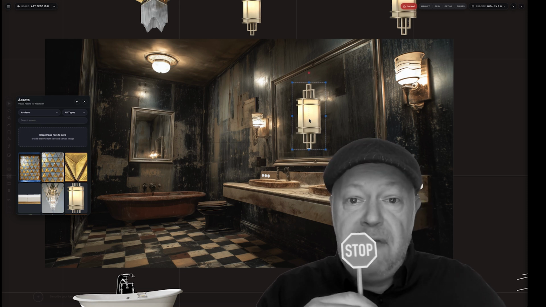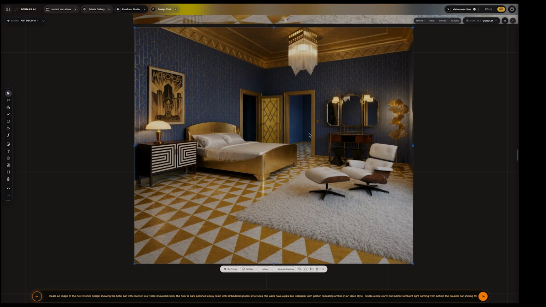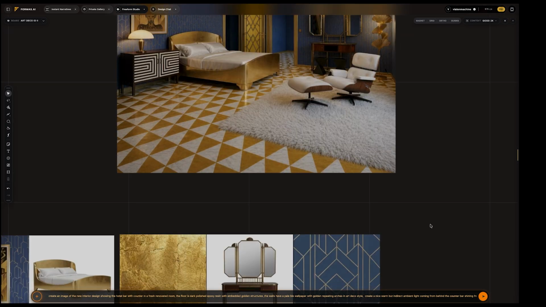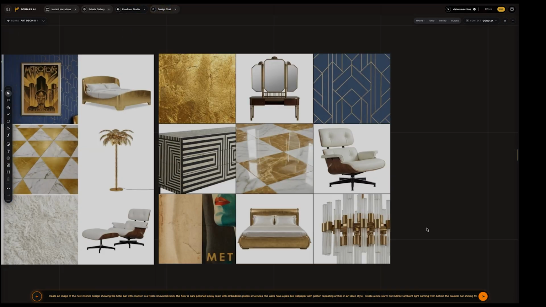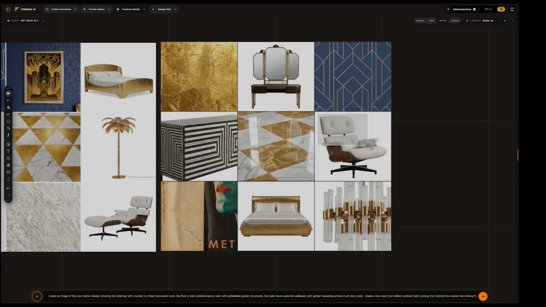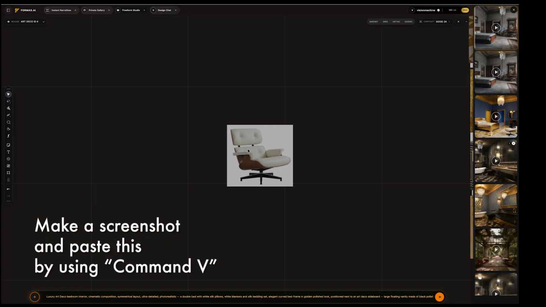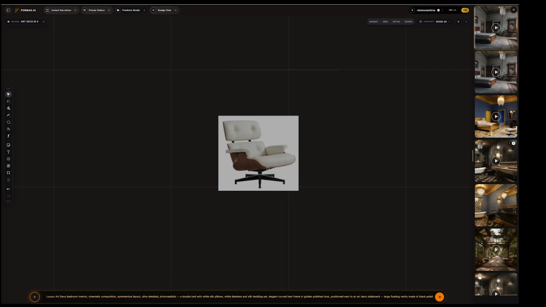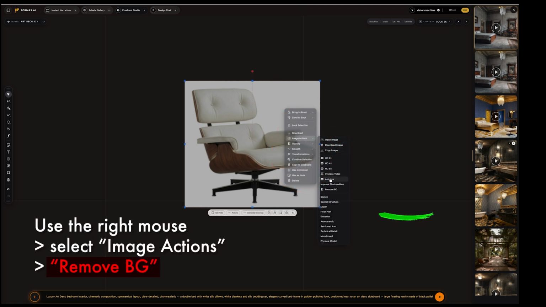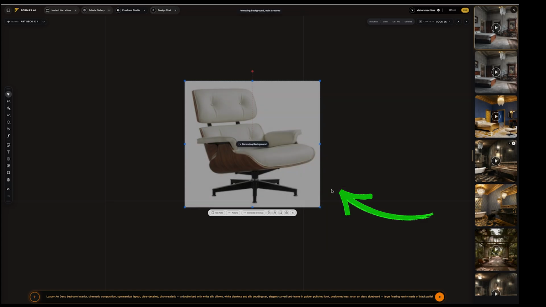But hold on, stop. Before we continue, you should know about this. From any picture you have generated or from a screenshot which you simply can paste into the canvas, you can click on the picture and select Generate Drawings and go on the Moodboard function, which will spit out a couple of single elements grabbed from your reference image, and this creates a moodboard. From that moodboard I simply make a screenshot, and that screenshot again is pasted by Command V, and if I click with the right mouse into the selected picture, the pop-up menu opens and allows me to go on image actions, and here you can find remove background.